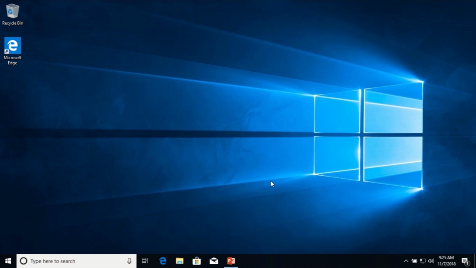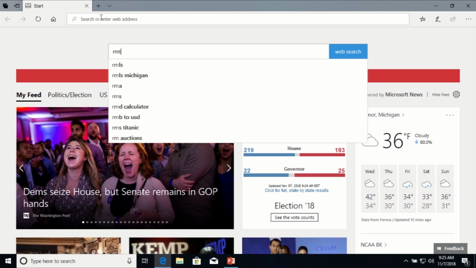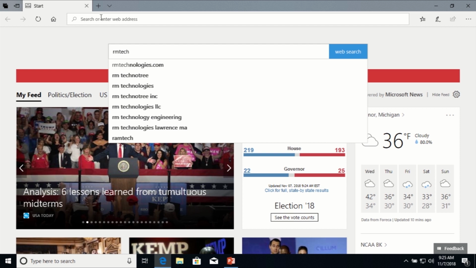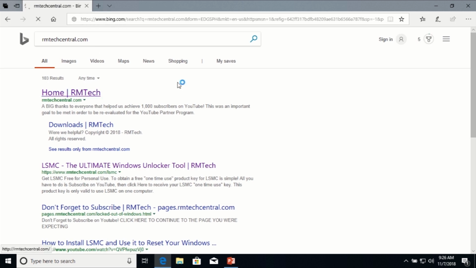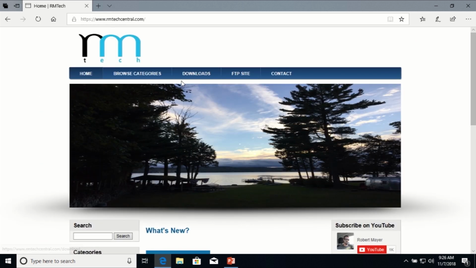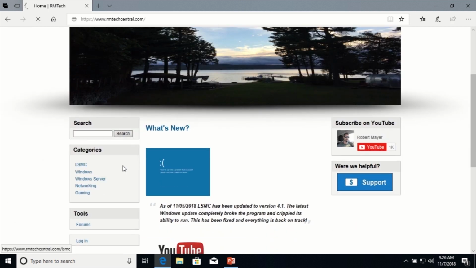So once you're on that other computer that has internet access and the ability to create a bootable flash drive, first thing you're going to do is open up your internet browser and navigate over to rmtechcentral.com. Then click on the link for LSMC.